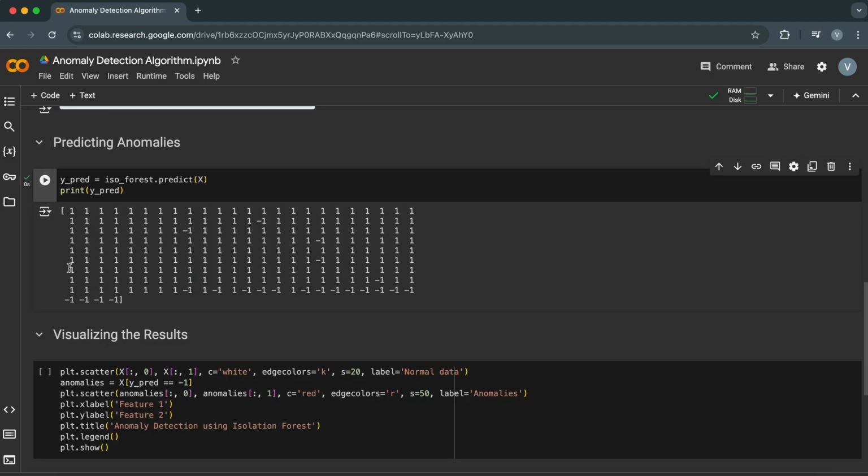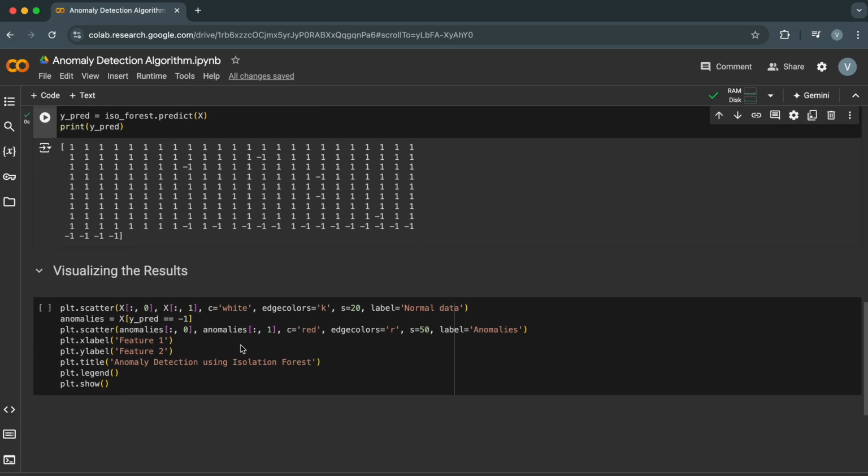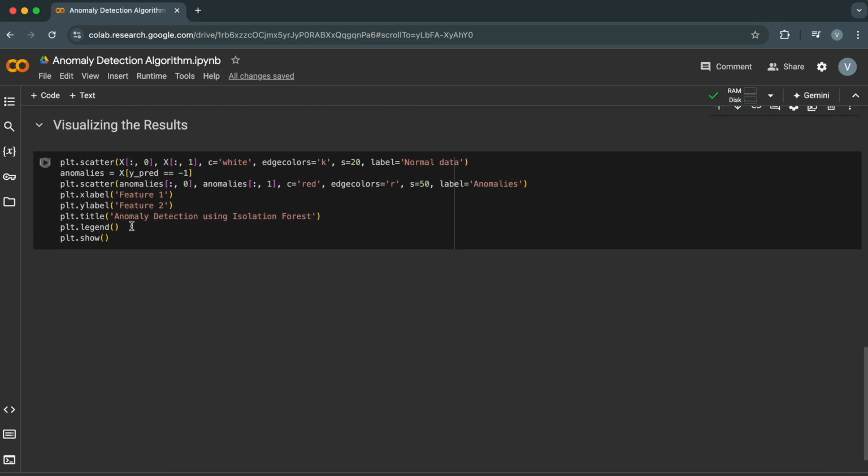In the output, we can see the predictions made by the isolation forest model on the combined dataset, X. Each value in the list corresponds to a data point. A value of 1 indicates that the model predicted the data point to be normal, while a value of -1 indicates that the model predicted it to be an anomaly. Based on the output, you can see that the model has correctly identified several of the anomalies that were artificially introduced into the dataset. Let's visualize the dataset and highlight the anomalies.